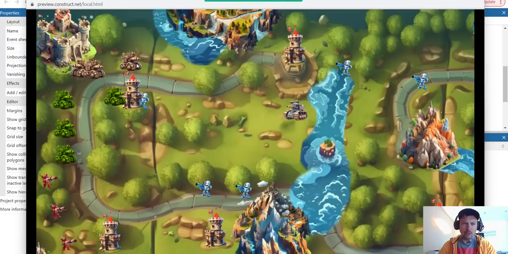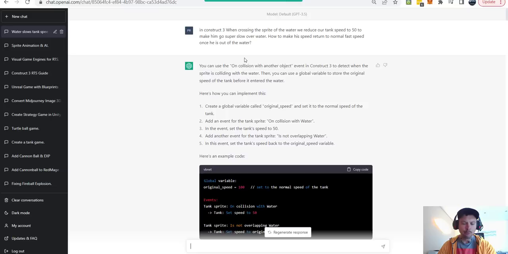For example, our tank in the past was traveling through the water and then its speed wasn't changing. So that's the first issue we are gonna quickly solve using ChatGPT. If you remember, I asked this question to ChatGPT on how to get the tank speed back to its normal speed after it's out of the water. And it gave me the solution over here.